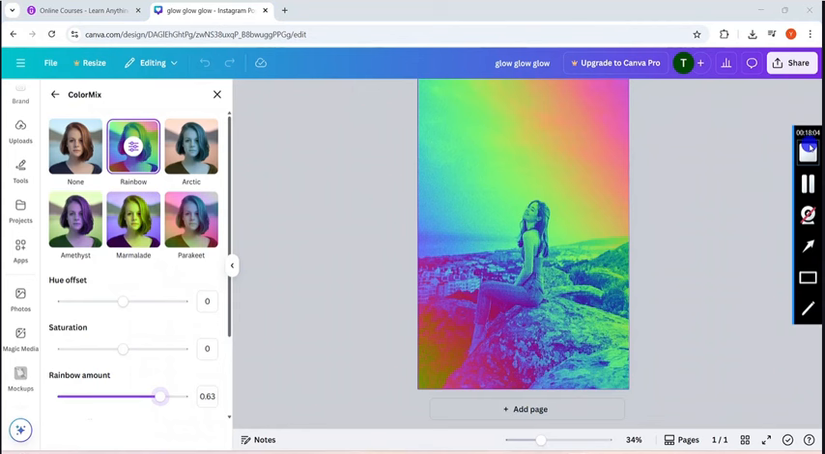Okay, so there are so many color mixes you can use. You just need to click on open. So you can change the image. If you want to add some effects, then you can use this.